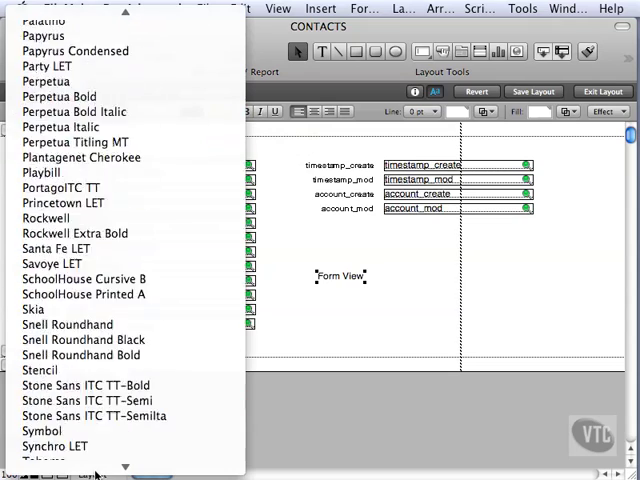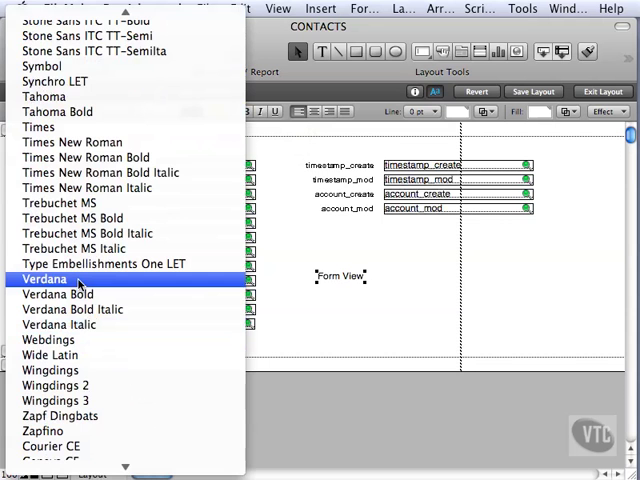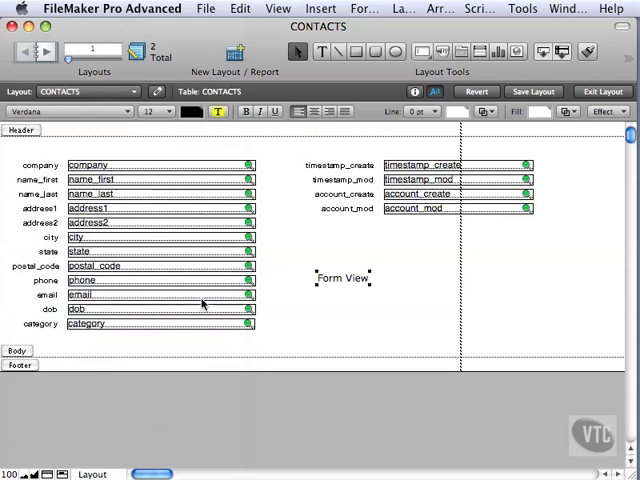Now I'm choosing Verdana because Verdana is a great font for on-screen viewing. Very readable, it was designed for on-screen. It's not really for printing. I don't use it for printing often. You can print with it, but I like it for on-screen viewing. It's very easy to view at smaller font sizes.